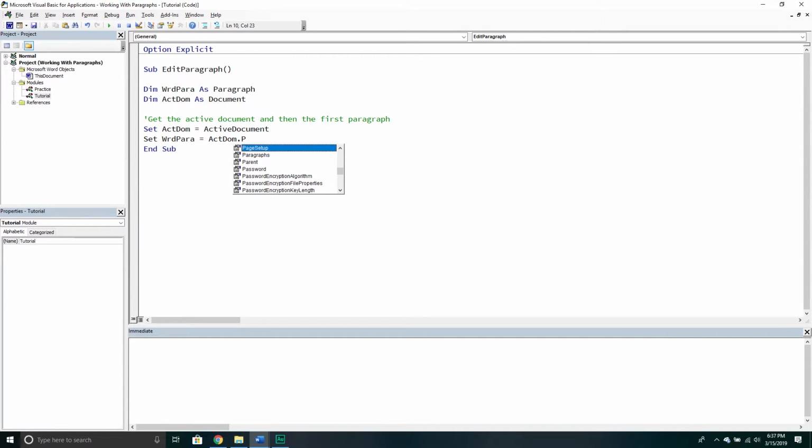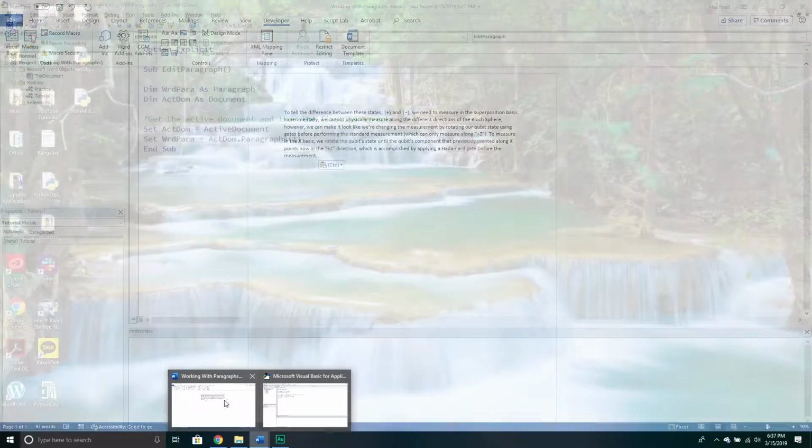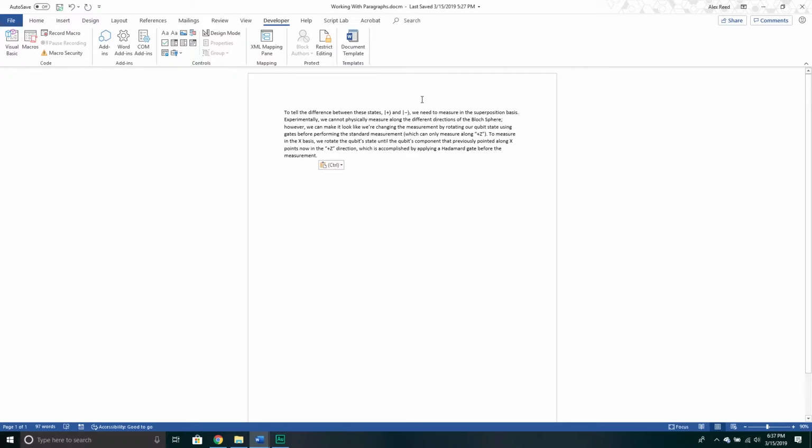And then we're going to go into the Paragraphs collection. We're going to use the Index method in order to select our paragraph. It is the first paragraph in our whole document. So if I go back here, that's simply the first one.